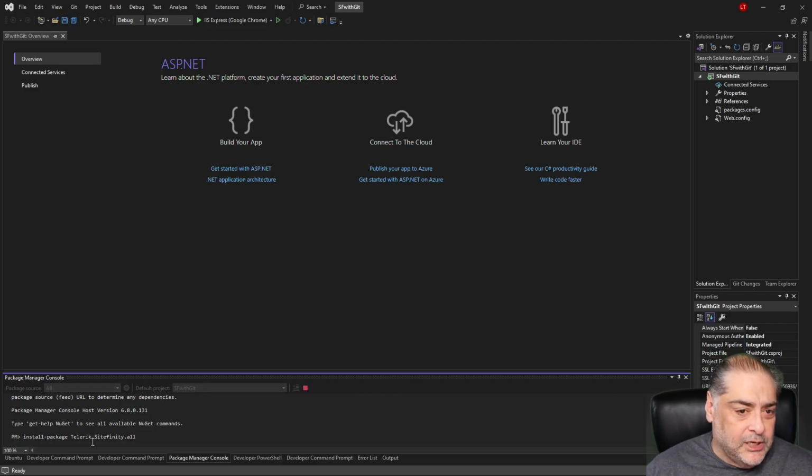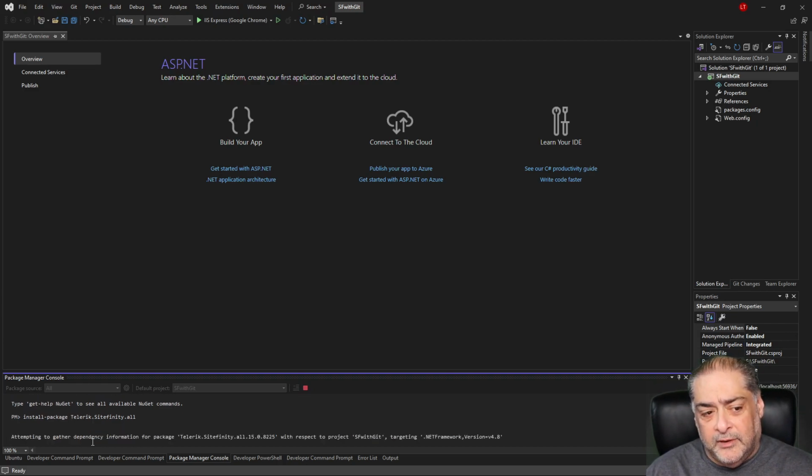And right now it's actually using my package sources, going to nuget.sitefinity.com/nuget. And notice the latest version is 15.0.8225.0. It could be a different version for you in the future as well. But we will give it a few minutes and it will install everything. And this project will end up being Sitefinity 15.0.8225 here within a few minutes.